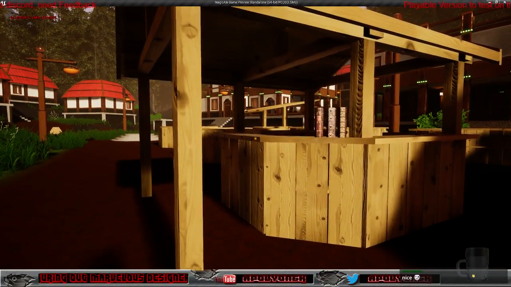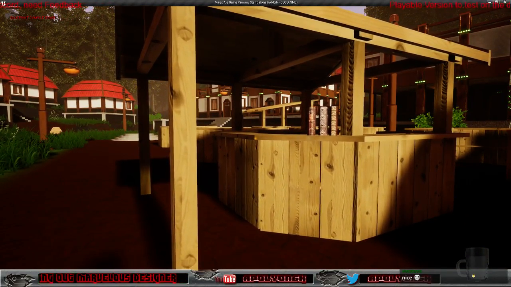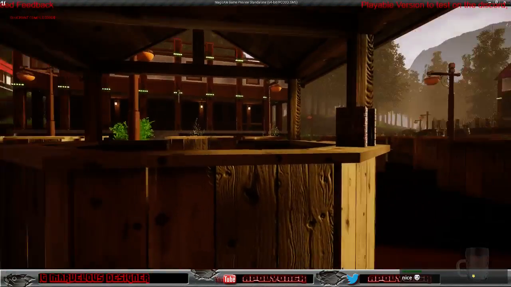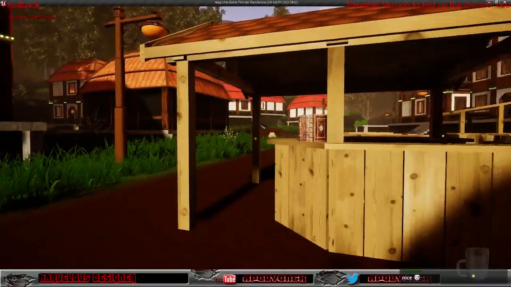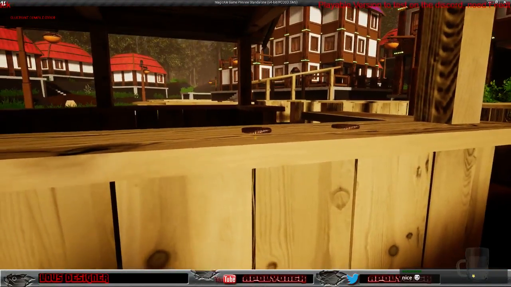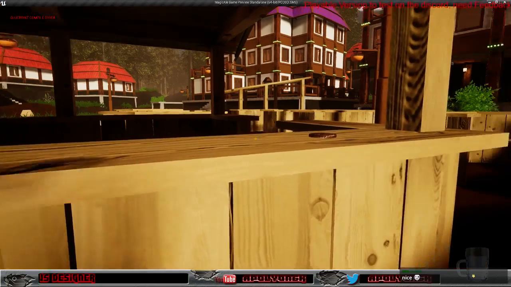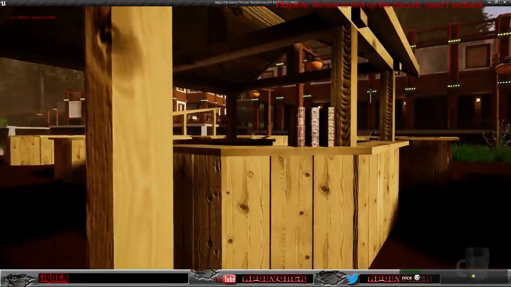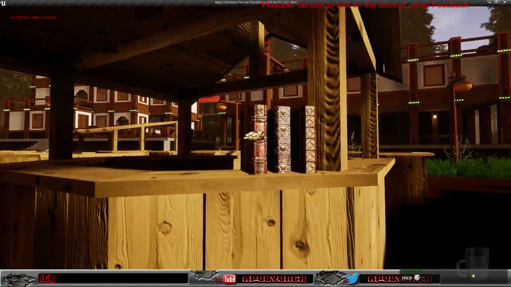Like I said earlier, there are supposed to be NPCs running around here and supposed to be a shopkeeper here, but at the moment she's not there. But we can still pick up stuff here, like those coins. And we can buy a book.